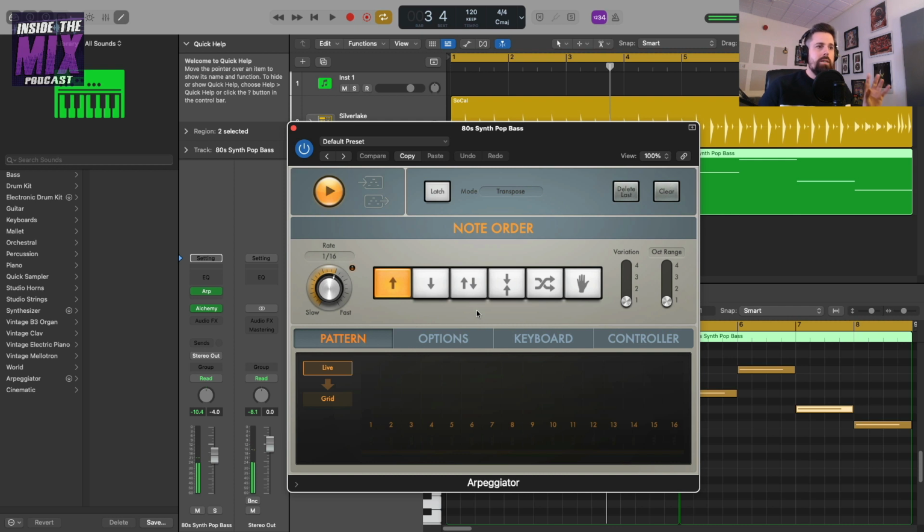Okay, not quite right. It's not on the offbeat. So what I'm going to do is this. I'm going to change the pattern in the arpeggiator at the bottom here to grid. And then I'm just going to draw in some velocity for notes 1, 2, 3, and 4. 1 was already there. And I'm actually going to turn off the first note, and it sounds like this. There we go. It's on the offbeat.